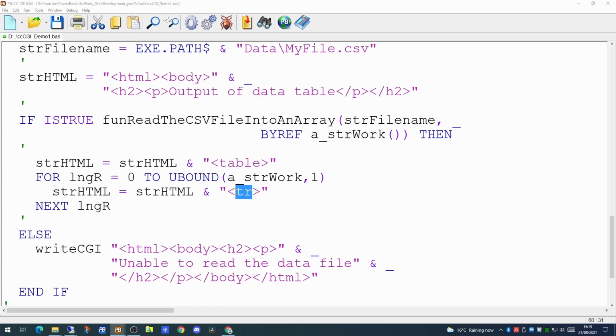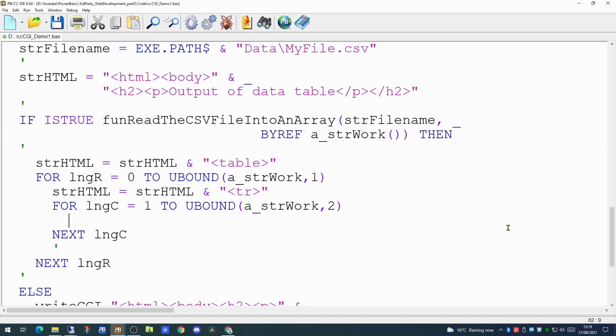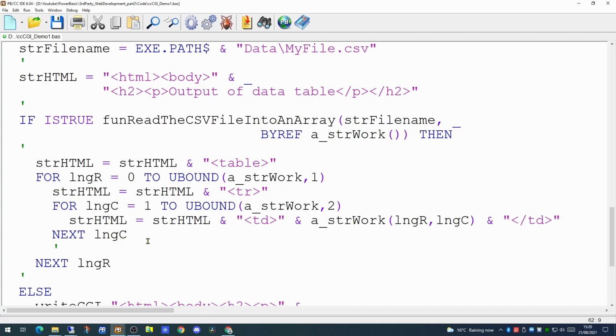And then we can put our nested loop on the columns to handle each of the columns. And for that, we're using long C from column 1 to the upper bounding of the array on dimension number 2, which will tell us how many columns there actually are. So how do we put the information that's in the array into a specific column and row position within the table? Well, we're going to use another tag called TD, which in this case is the table data tag.